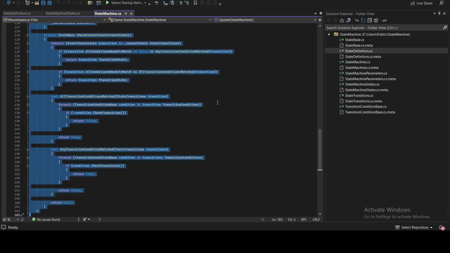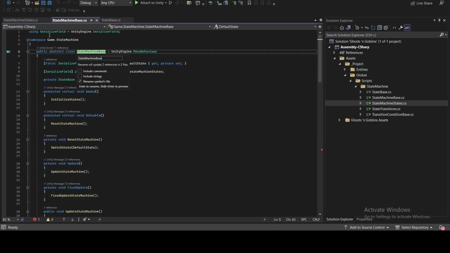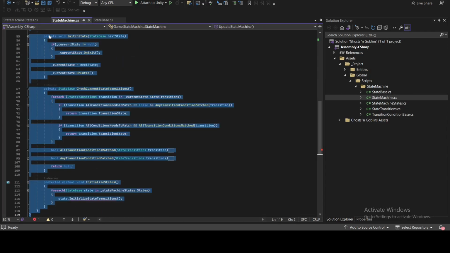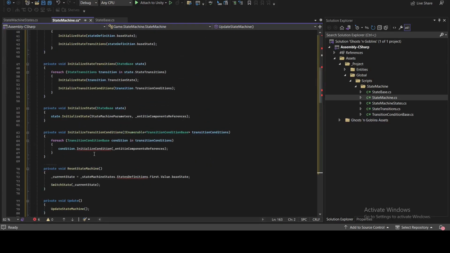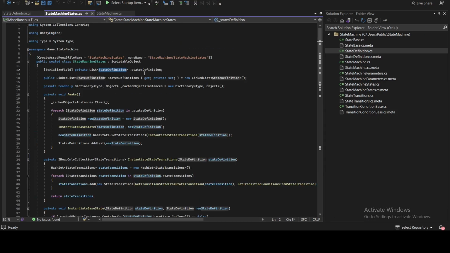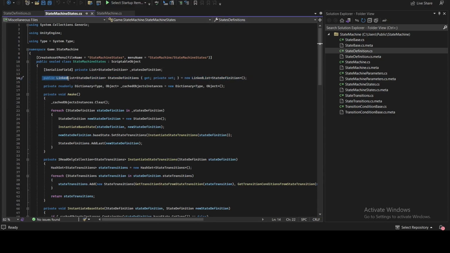But let me just copy the state machine code and paste it right here. Let me rename this to state machine states. It still has some errors, but okay. Right here on the state machine states, we have a list of state definitions of this class. We also have a linked list of state definitions that we are going to set down here. And the dictionary, this is very important, of the cached object instances.